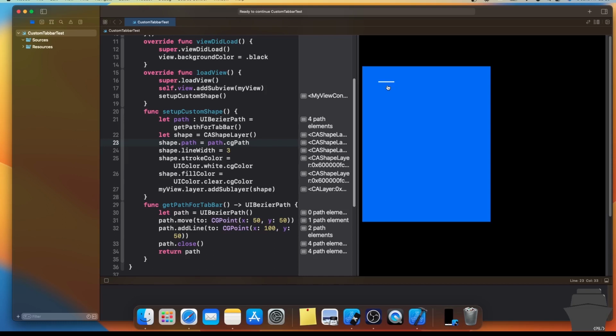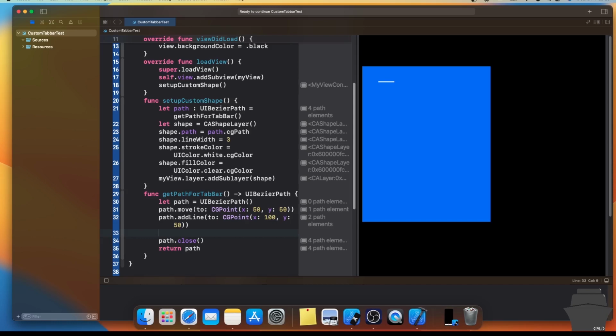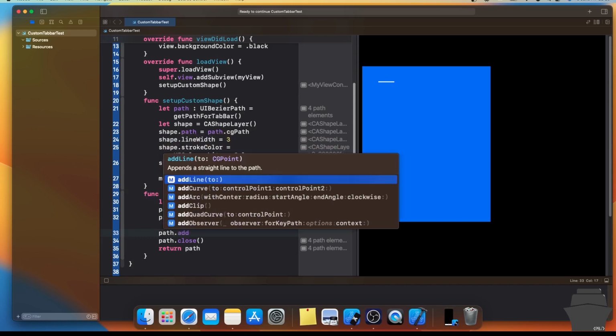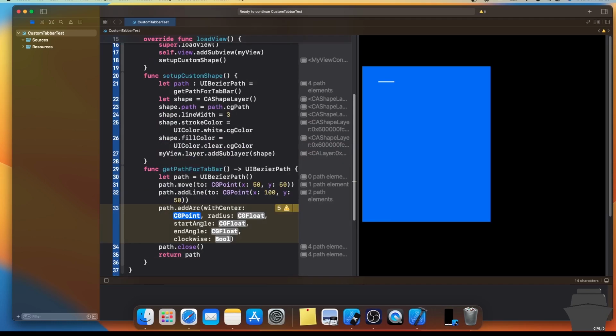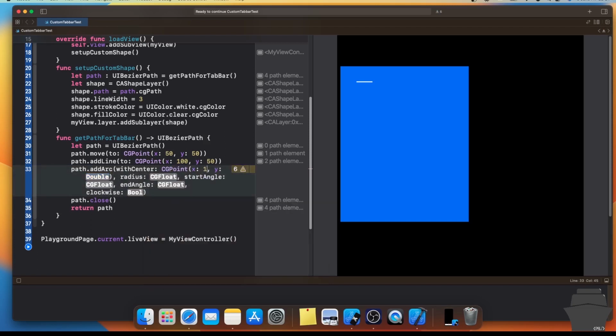Well, the third method is the addArc method. We can add a circle with this method. Here in the next line, after adding the line, let's say path.addArc. So it needs 5 parameters. Let me hide the left window to have more space. The first parameter is the origin of the circle, where it should be. Let's say CGPoint 130 for the x-axis and 50 for the y-axis. For the radius, I can say CGFloat and 30.